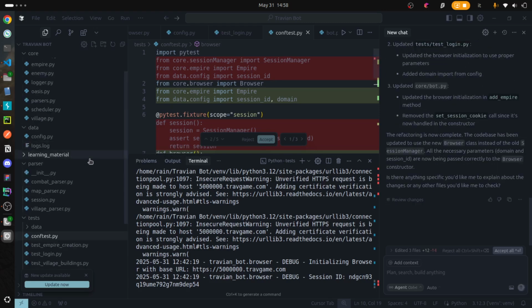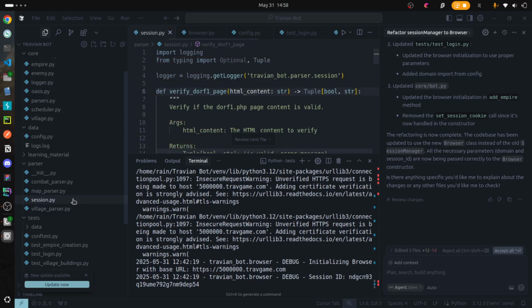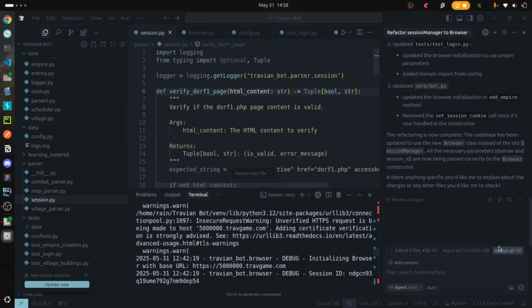Okay, let's take a look at the other thing. I have added the section parsers, where I can add some parsers. Right now, I have added this part.